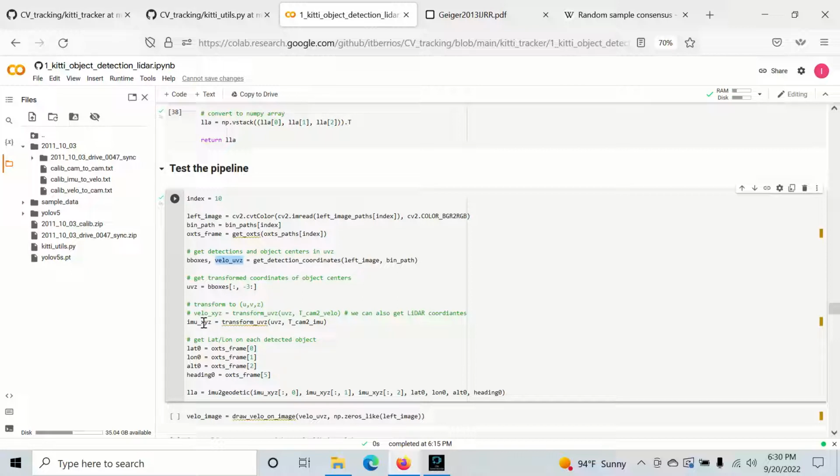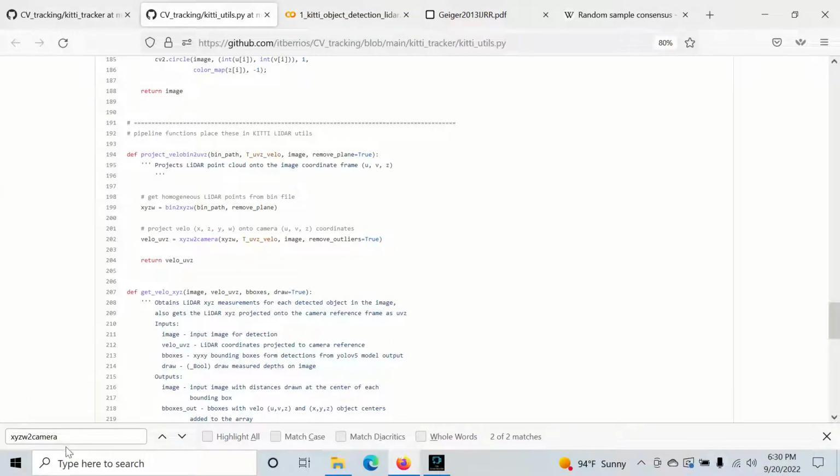We're going to transform these to the IMU. So we're basically going to extract these from here just to make things look nicer, and then we're going to run this through transform UVZ, which is imported from our utils function. We have our transformation matrix that we've already derived that takes us from our left camera to the IMU. So let's go see what this function does.